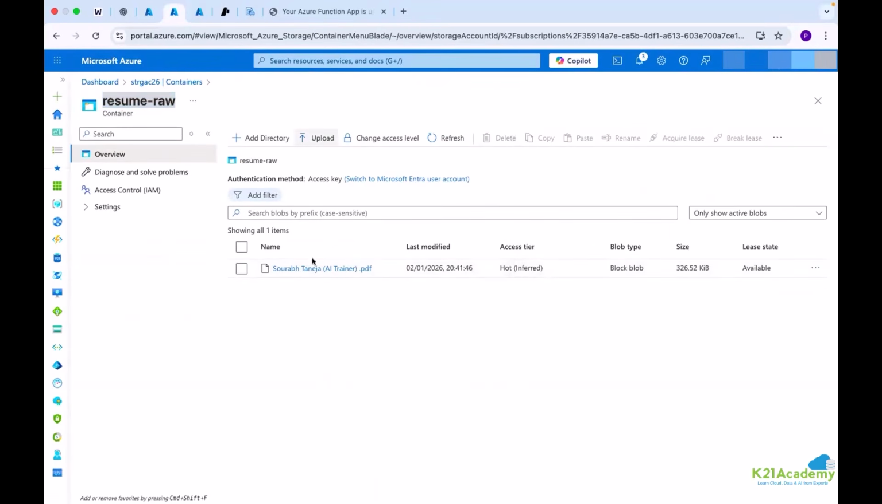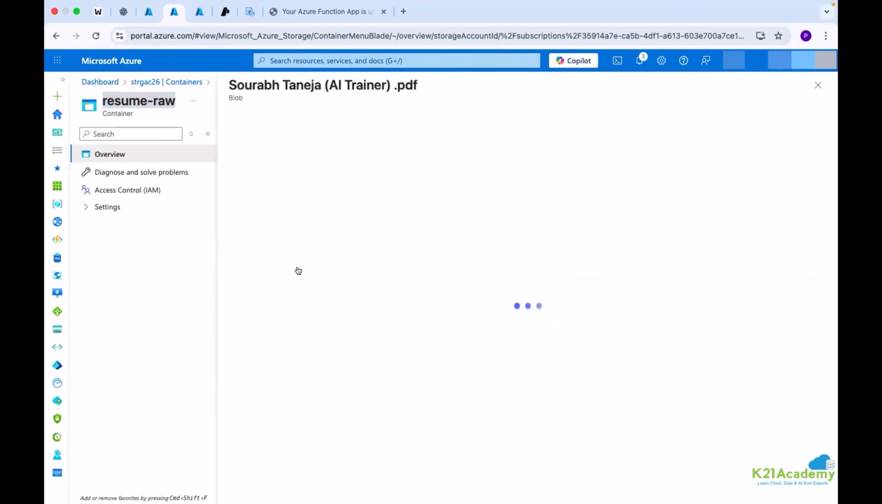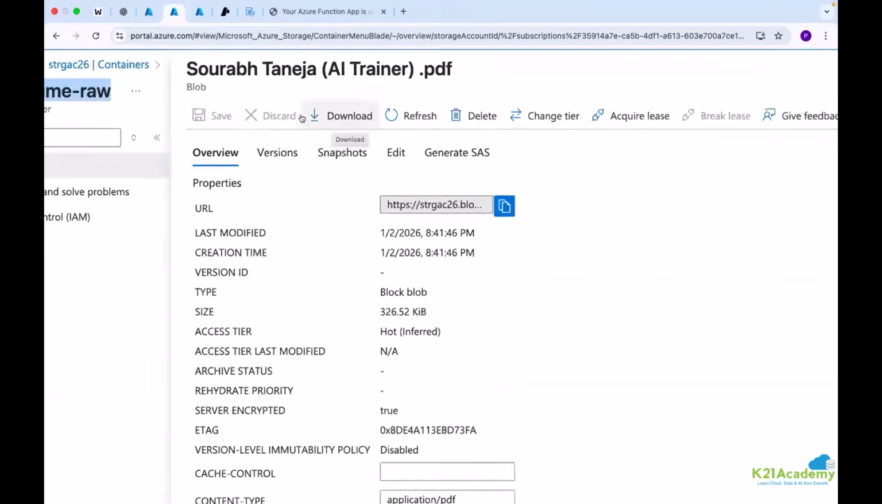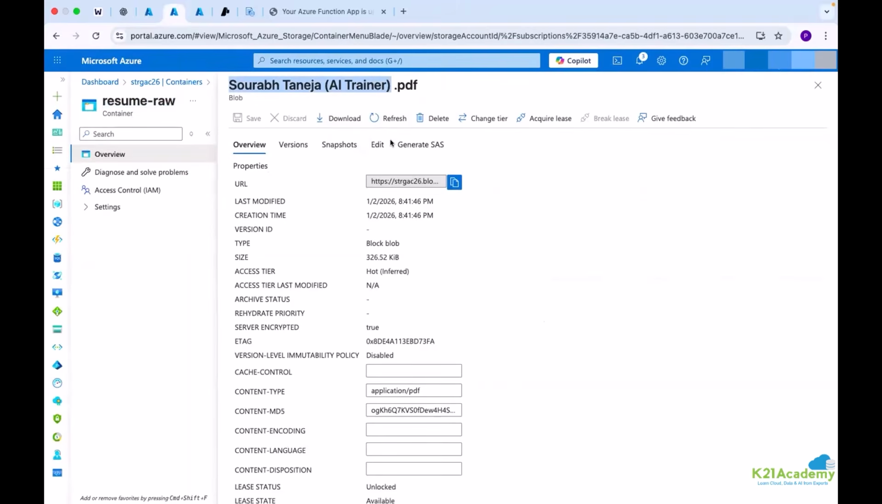Right now, this file is here. In case you want to check it out, I just need to click on it, but you will not be able to see the content. In case you want to do that, you need to click on download, and then after you will be able to find that information from this.